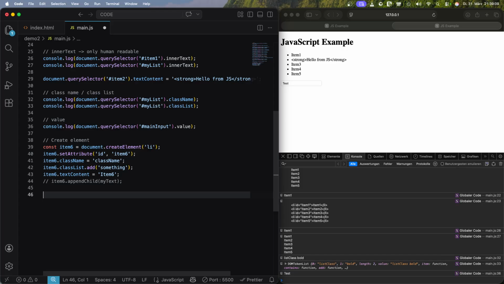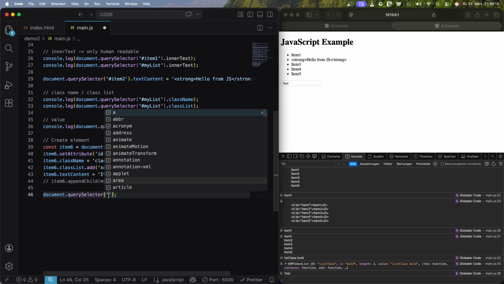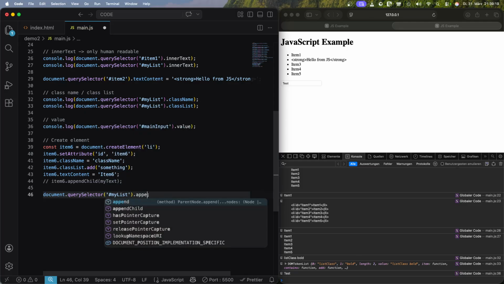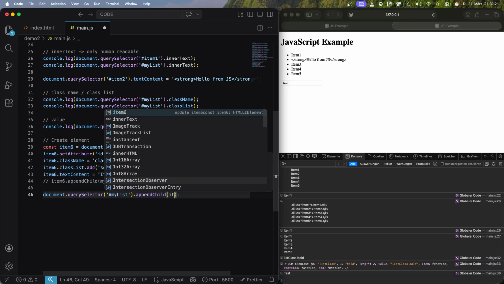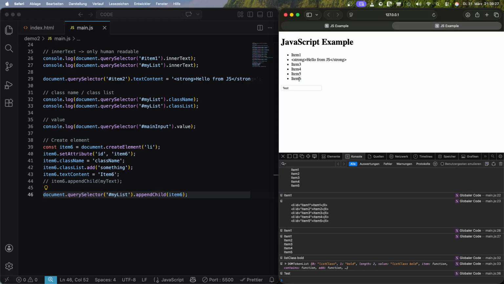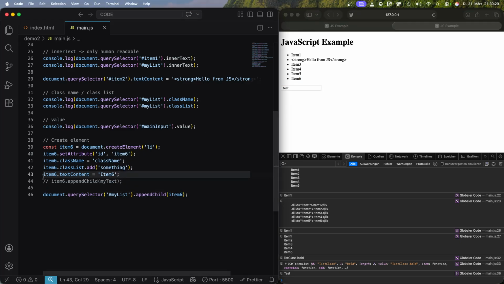So how can we add the element? We are grabbing our list. So querySelector hash myList, and then we can just say appendChild item 6. That's it. Save it. And there it is. There is our item 6. So let's take a look.